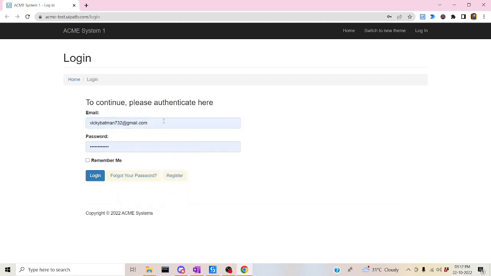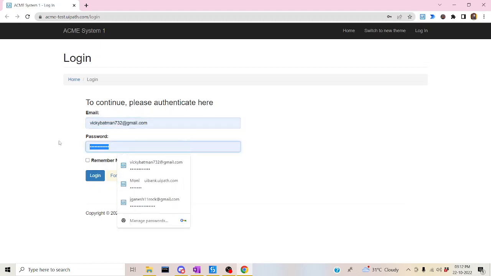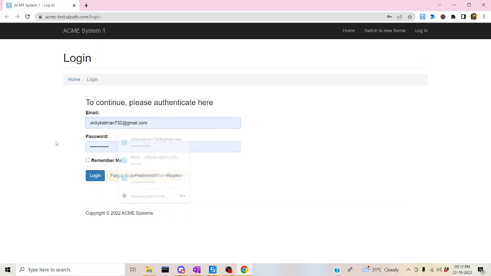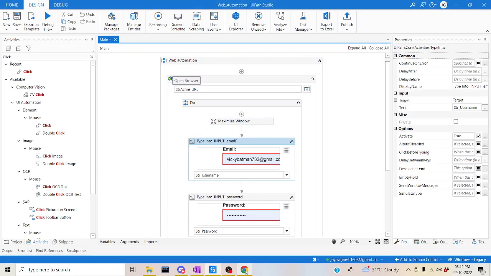So what should the bot do? Since I have saved my credentials, the email ID and password are pre-filled. The cache is stored here. So what we have to do is make the bot recognize this and clear this particular field before it enters anything.